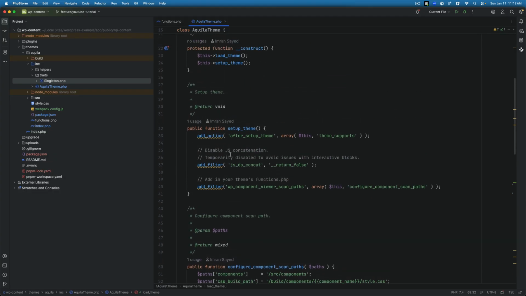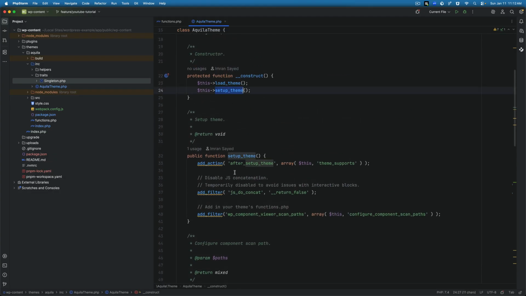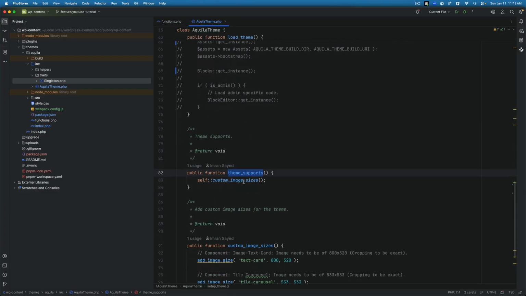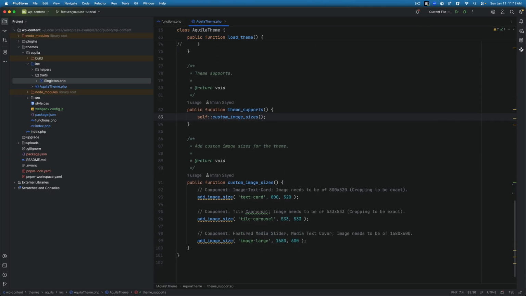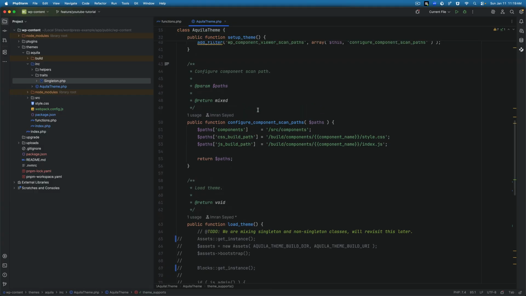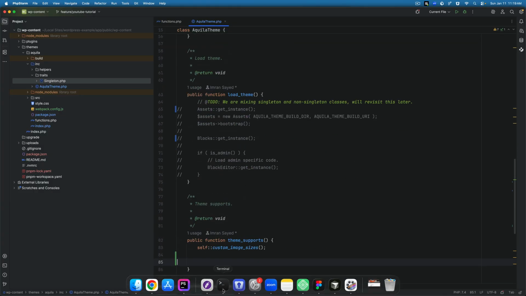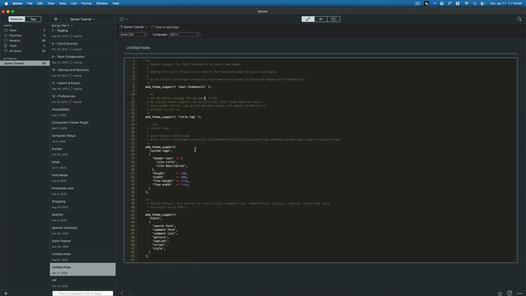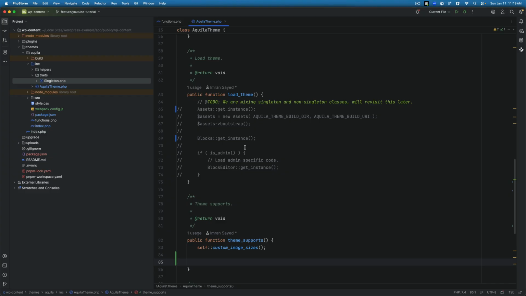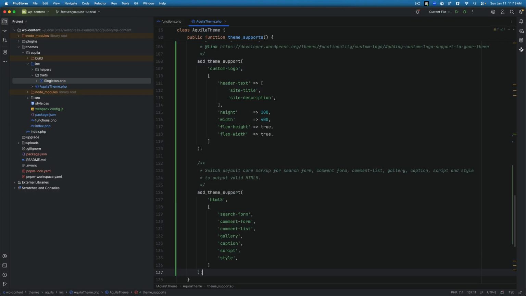Then we have the setup theme. Here we have defined everything that the theme supports. So this function right here, like theme supports custom image sizes. We'll define more here. Okay, so let's add the theme supports. If you go over here, I'm just going to copy this. I'll add these codes later, but I'm just going to show you what all we're going to include.